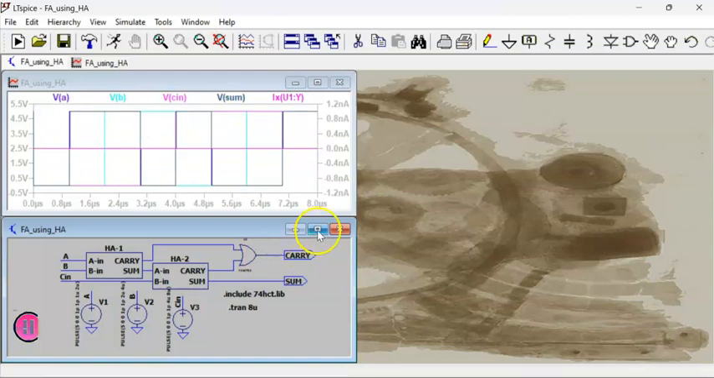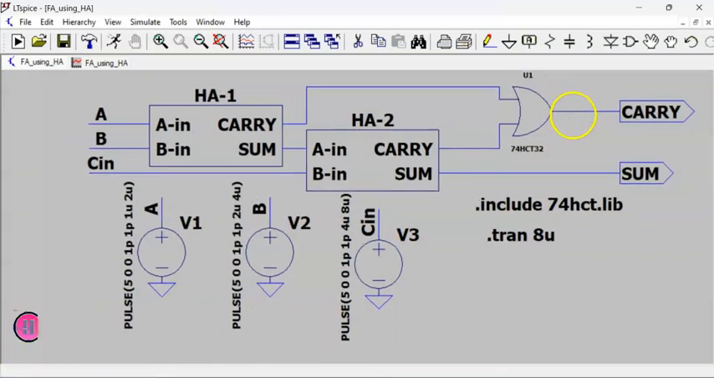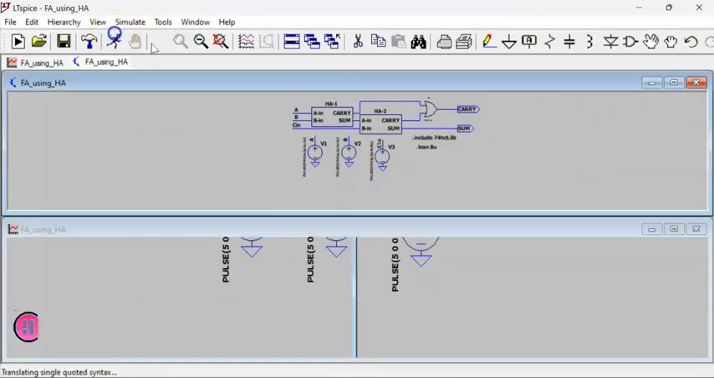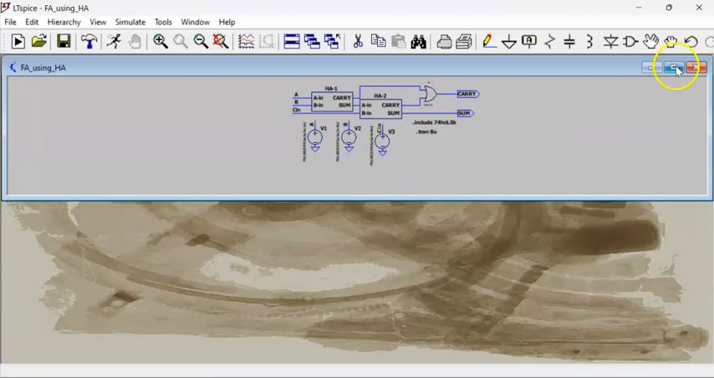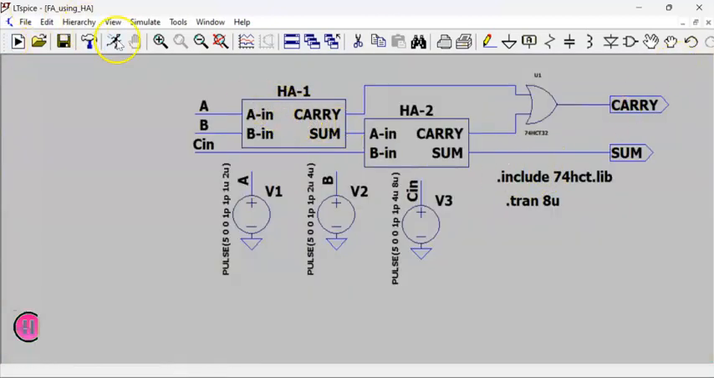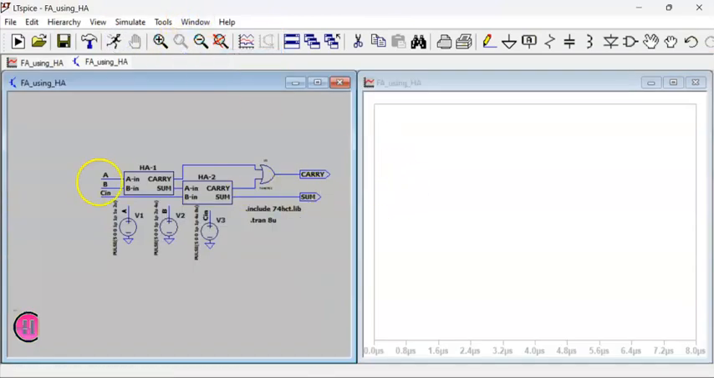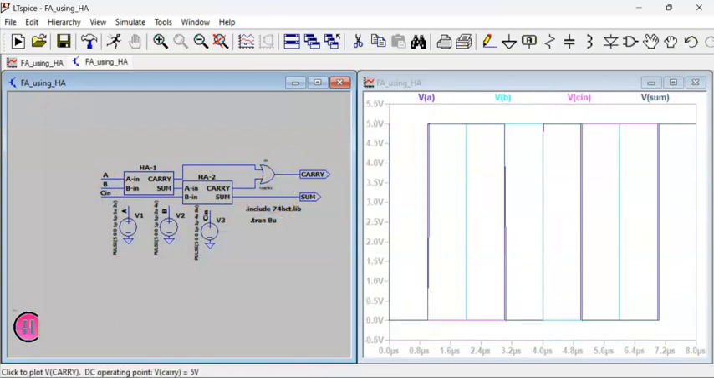I think there is some issue in the... A, B, C in this. Okay, so I have got all the five signals.